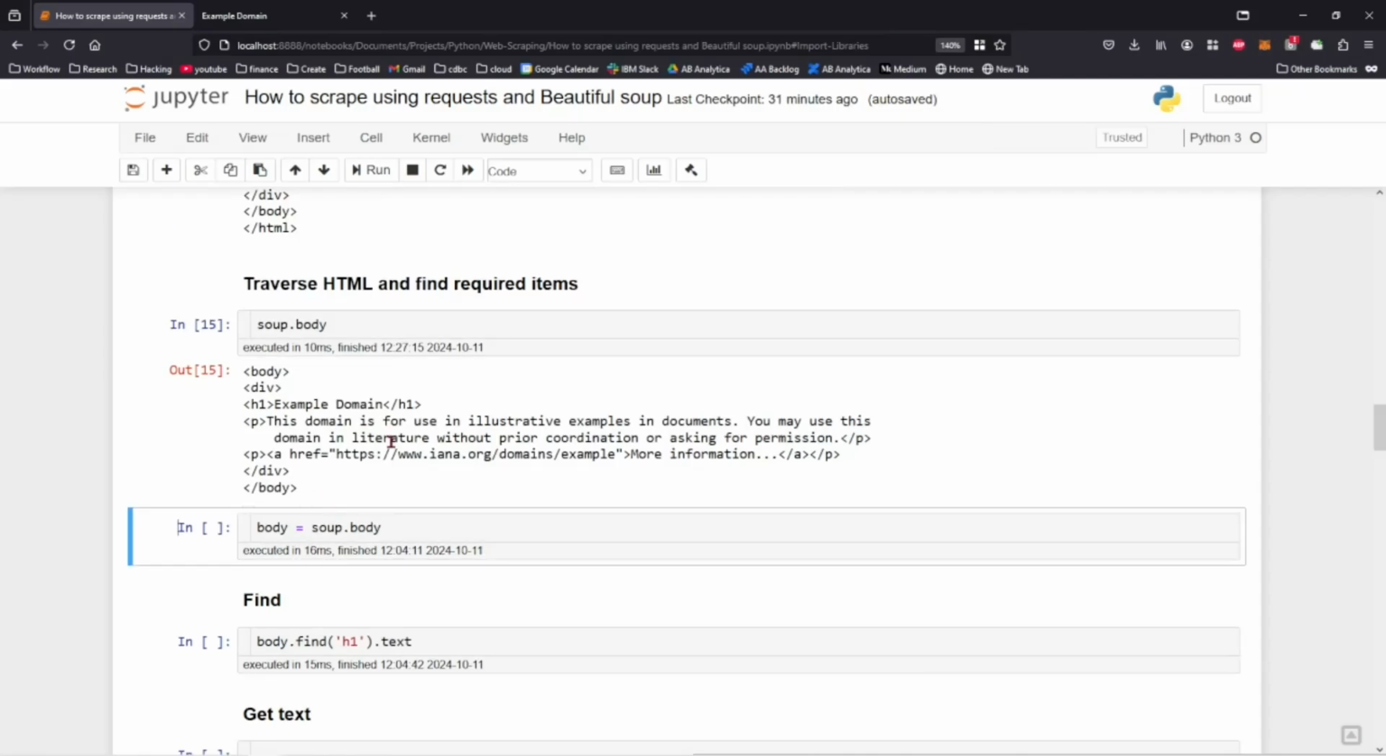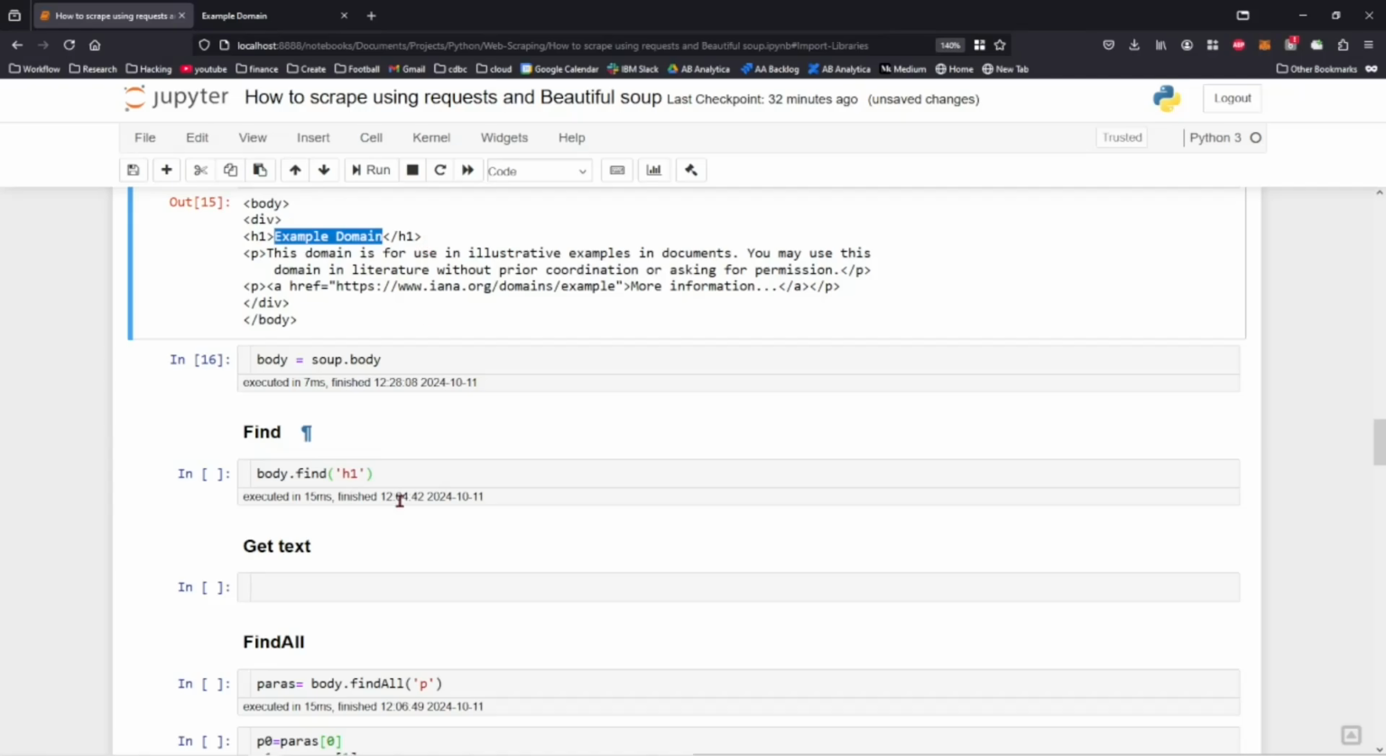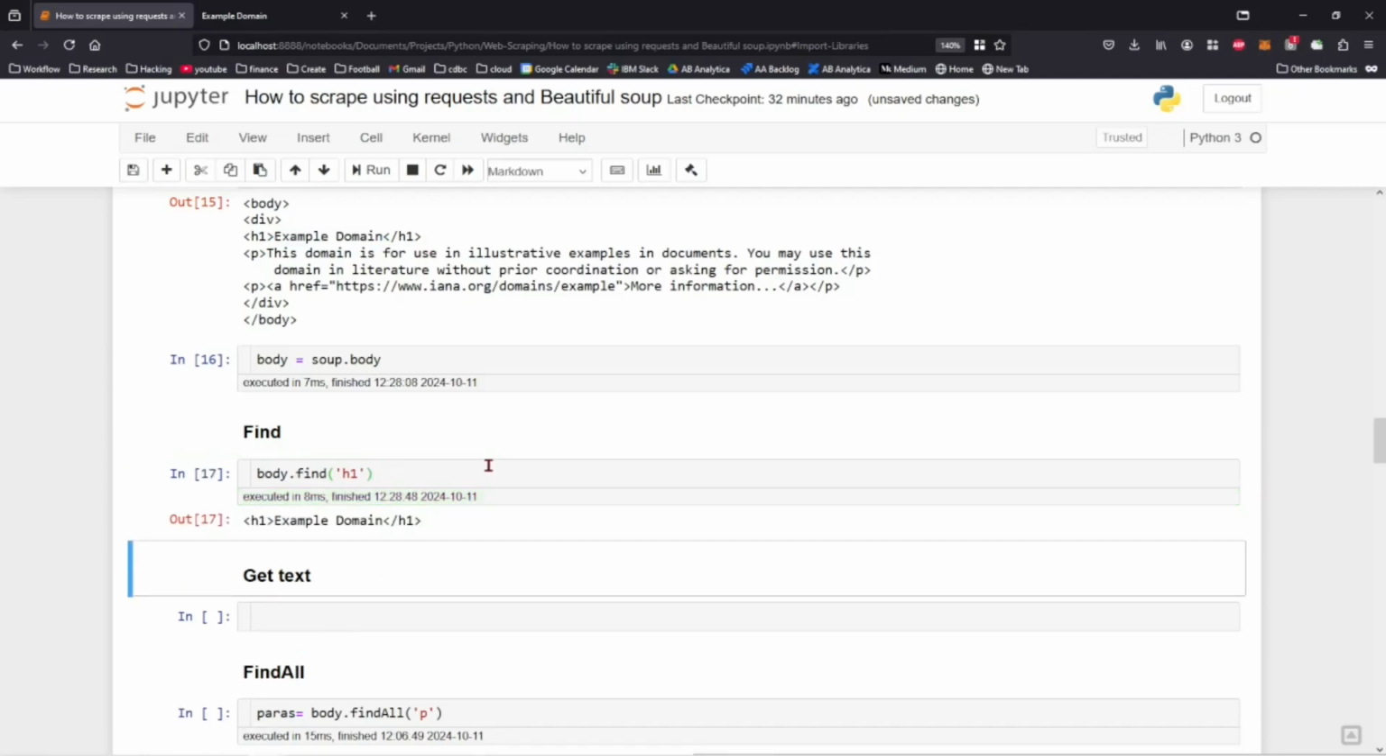You can see my next video to see how to scrape a comparatively large website. We can assign the body to a variable. So let's assign this soup.body to a variable. I will just call it body. We can use the find function to find tags inside the body. We can see that Example Domain is an h1 type of heading. If we just give h1, we will get that returned.